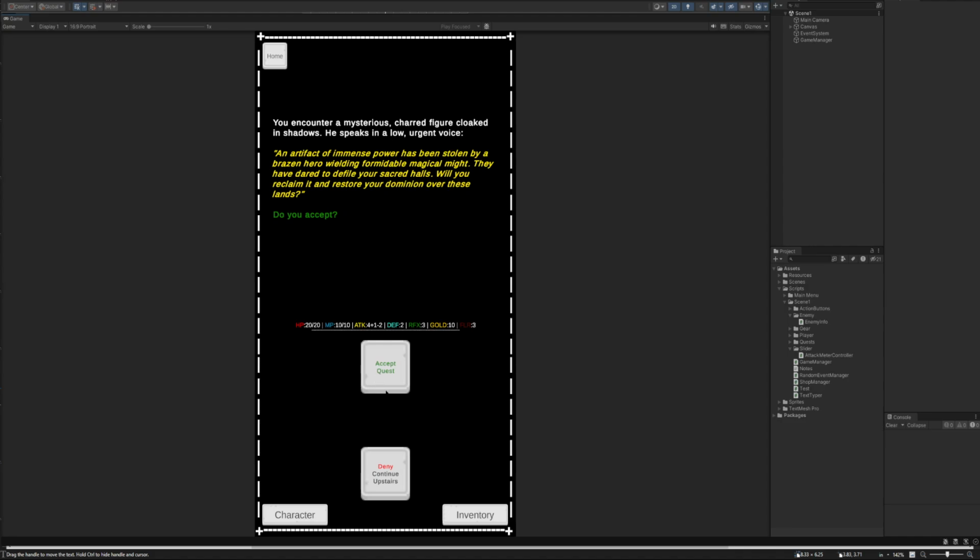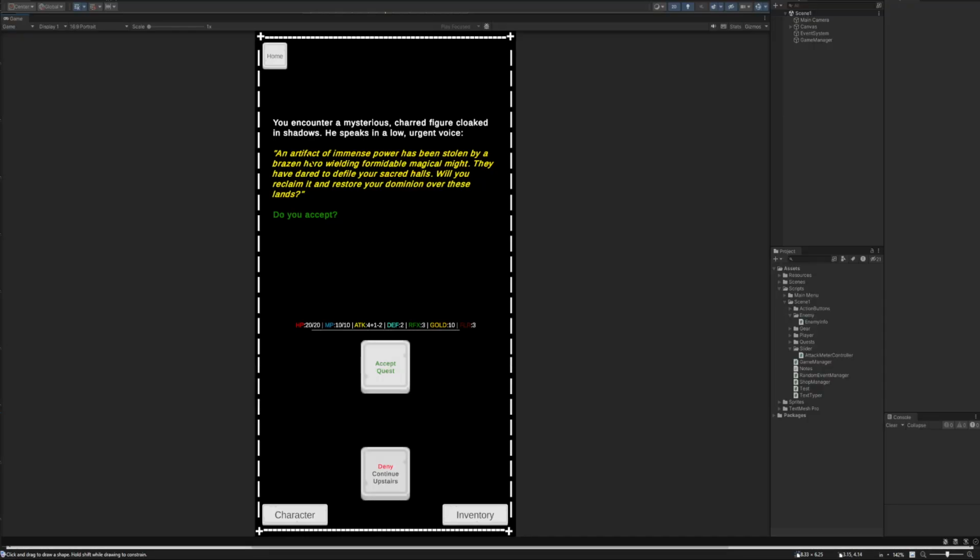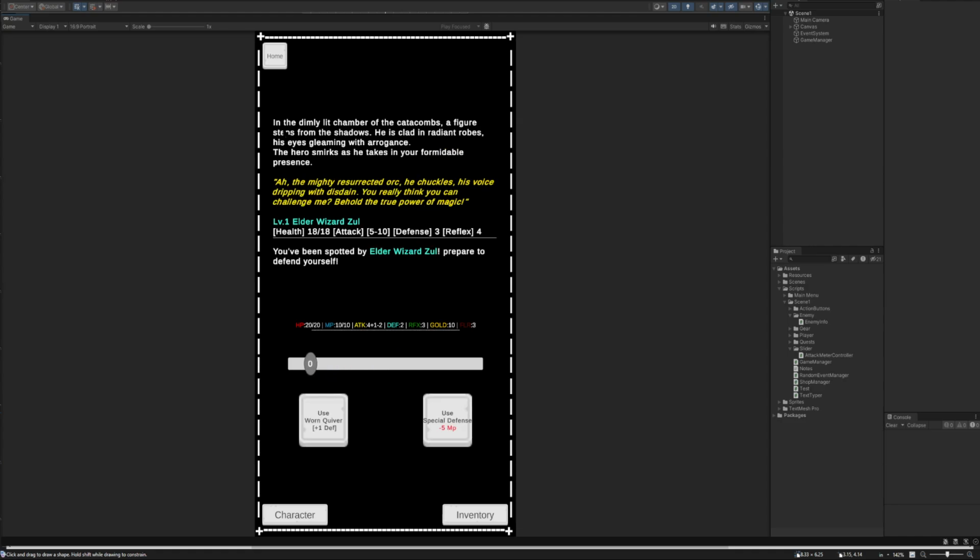So you can accept the quest or you can deny the quest. If you deny the quest, guess what? All you do is move up to the next floor from floor 3 to floor 4, and you just progress. You keep progressing, right? But if you accept the quest, you move into the battle encounter of trying to fight this specific enemy. So we hit accept quest, and boom.